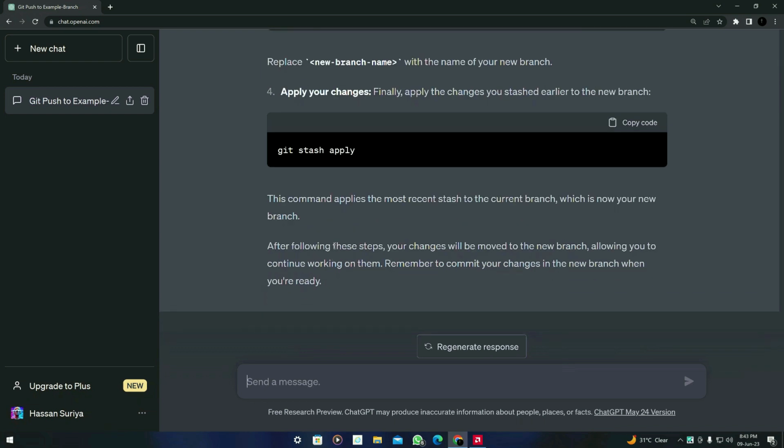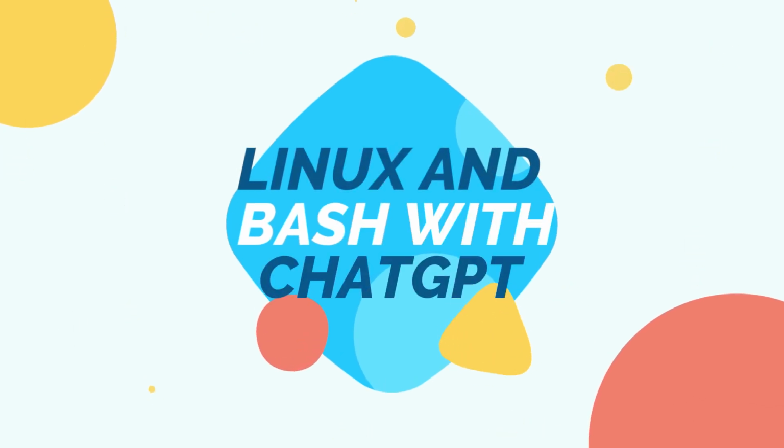So this was all about today's video. These are just a few examples of what you can do with the example.txt file using Git and ChatGPT. Git provides a wide range of functionalities for version control and managing files within a repository. Furthermore, you can also ask ChatGPT to give you more commands like I did, and you can learn easily by just asking ChatGPT. So in the next video, we will talk about how to write Linux commands and bash scripts using ChatGPT.